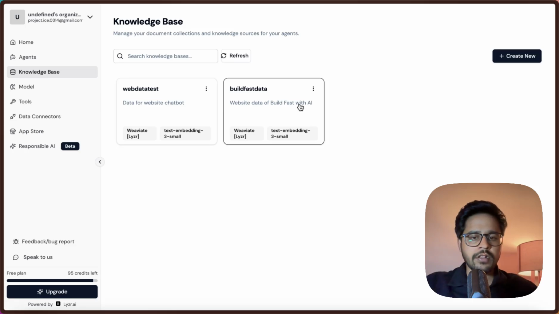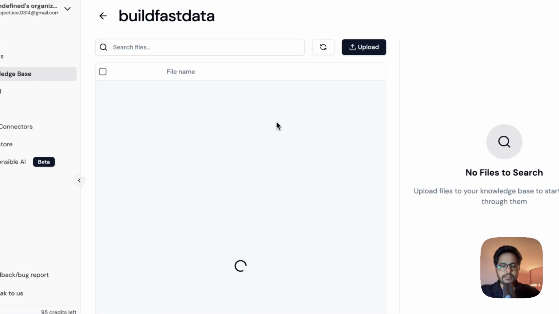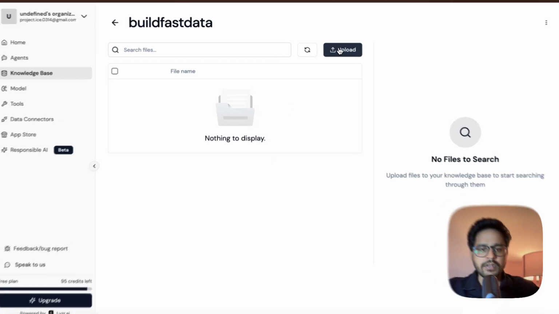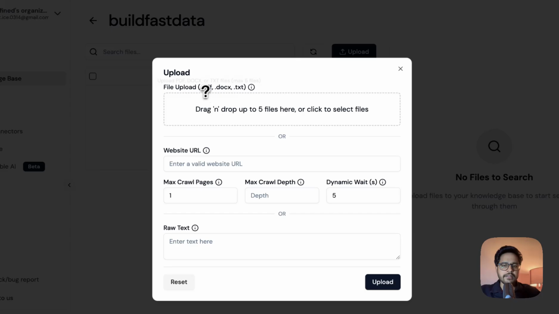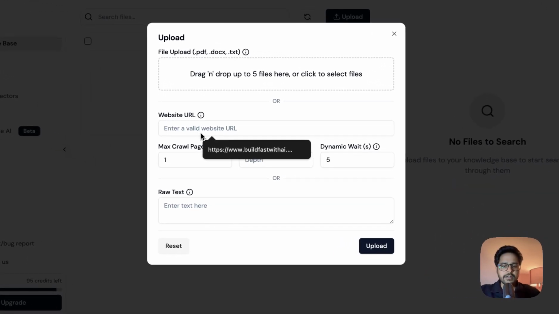Now we can add all the relevant files, PDFs, or even website links that are related to the website. So let me just click on this. In this, I can add any dataset that I want. Primarily, I want this to be a chatbot on the website, so let me upload the website link so that I can create a chatbot on top of this. Click on upload and you can either drag or drop a PDF file, text file, or anything, or you can just give a website URL or even directly paste some raw text. I want the website URL to be used, so let me paste that.